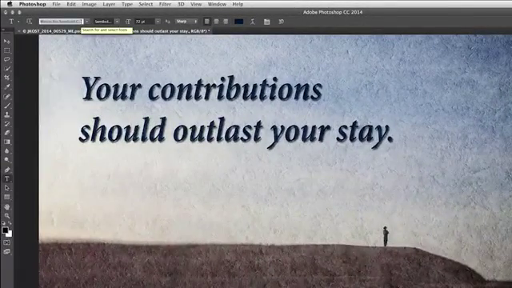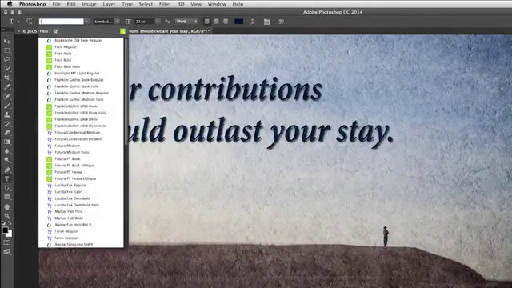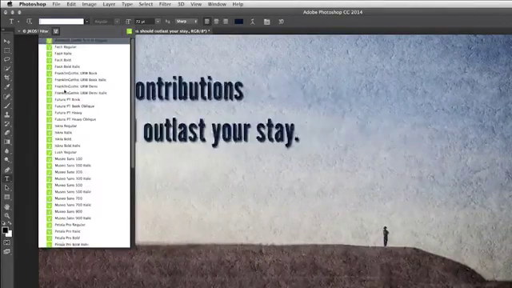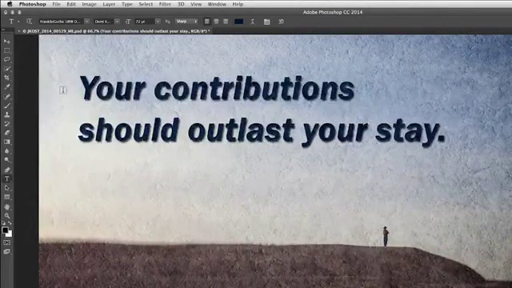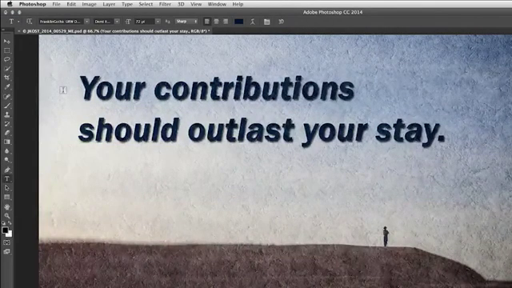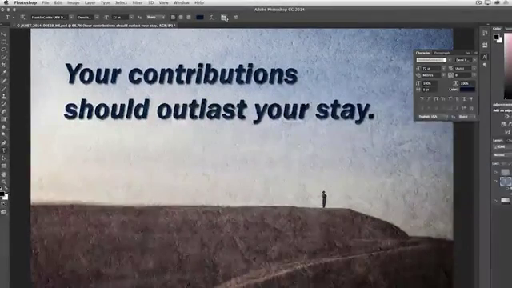I can do a quick search. For example, I could start typing in Franklin. Or if I just want to see all of my Typekit fonts, I can filter just on those fonts. Then I can go ahead and select the one that I want to use. And of course, this feature and functionality is not only available in the options bar, but also if I click here on the character panel. As you can see, choosing the perfect font to convey your message just got a whole lot easier in Photoshop CC.